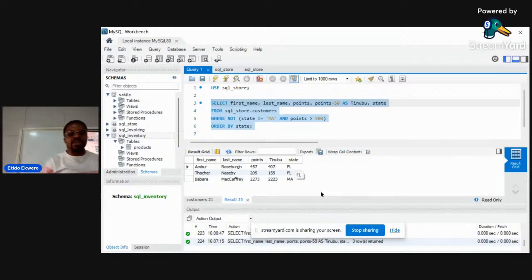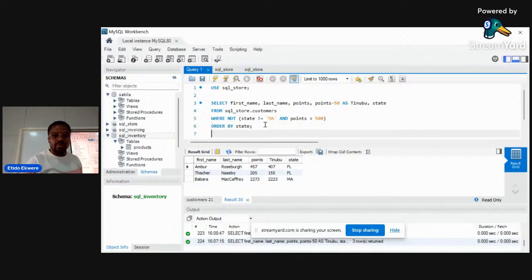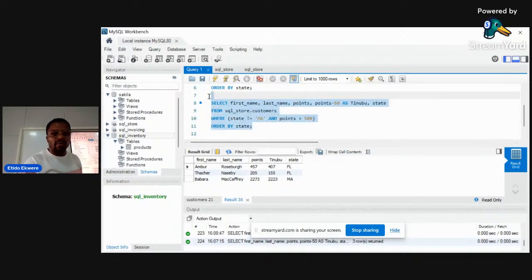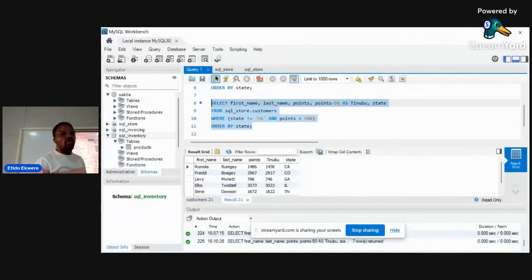I'm going to remove the not and we'll do this again. I'll do this and then we'll do it again. I'm going to remove the not. All right, let's go. Now, when we remove the not, what do we have? I'm going to write them down. Romola, Freddy, Levin, Elka, and Eileen, sorry.